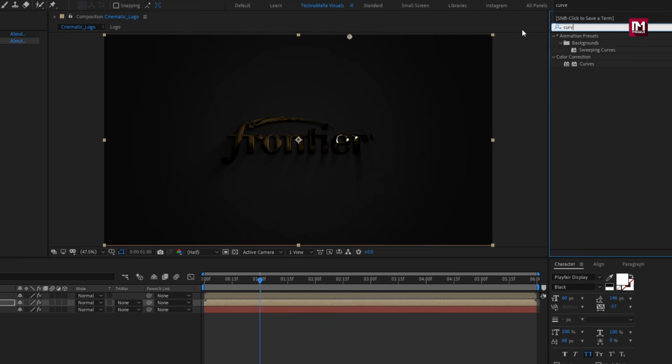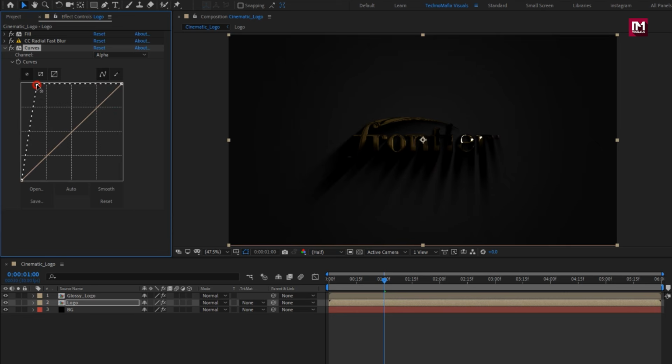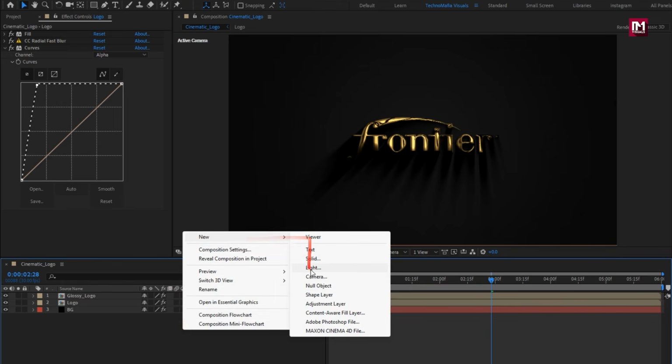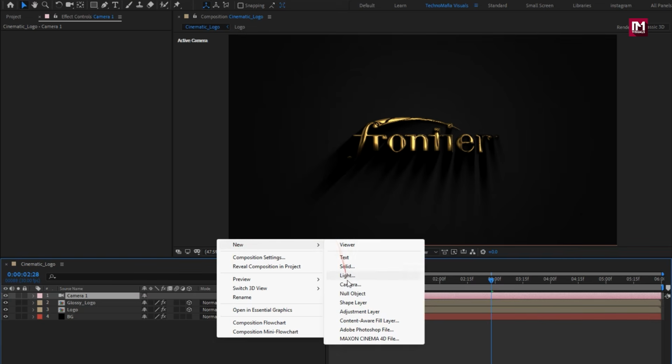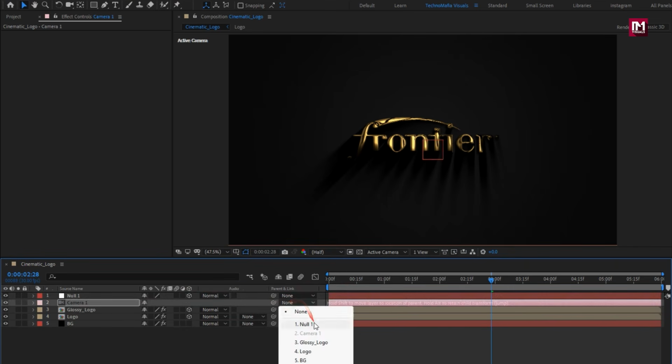Now add the curves to logo. For curves, adjust the alpha channel as shown. This creates a dark long shadow effect. Change logo and glossy logo to 3D. Create new camera. Create null object. Change null to 3D. Parent camera to null.